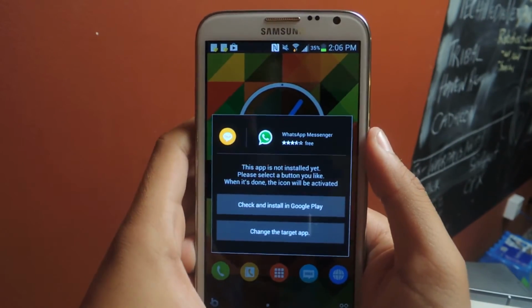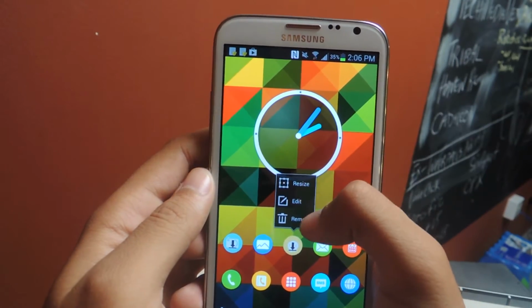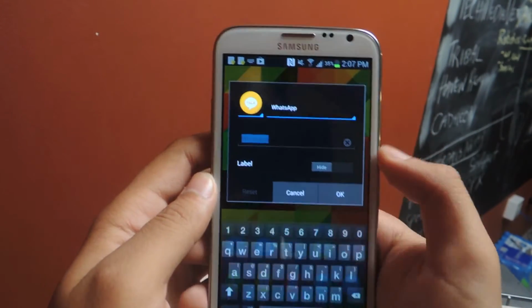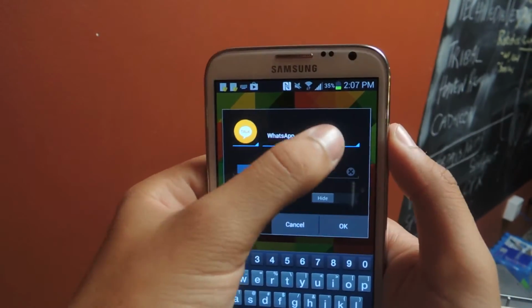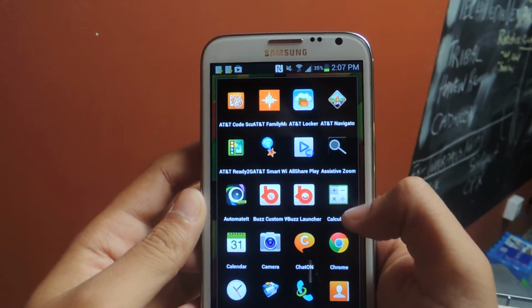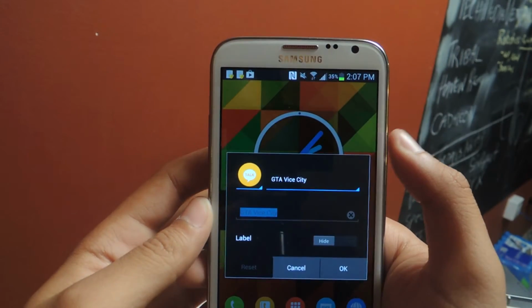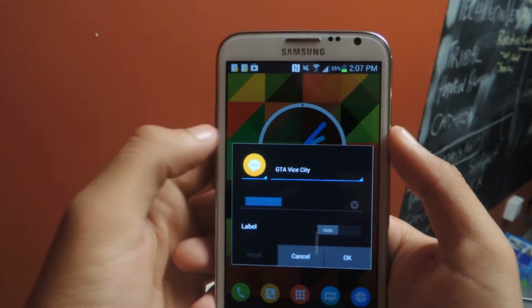So that's for WhatsApp. You can actually change them. You can just hold on it, and from there you can edit, resize, and remove. So if you want to edit it and put a different application, you can change it. Instead of having WhatsApp, you can just have, let's see, I'll just pick a random one, GTA Vice City. So now I'll have GTA Vice City there instead.